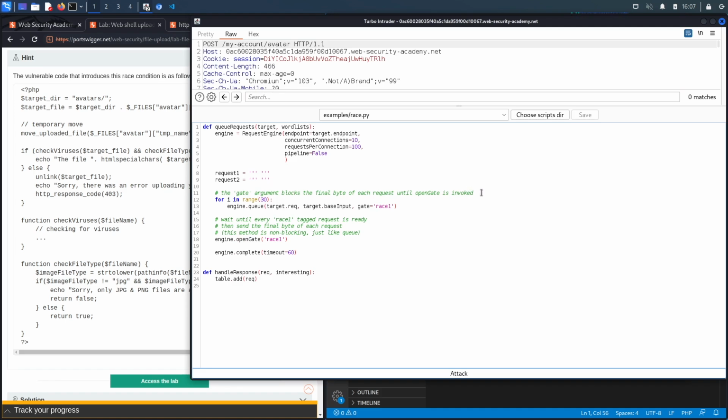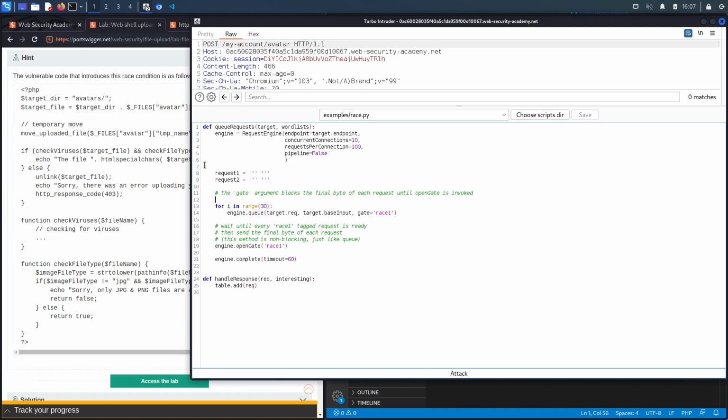Now over here, we needed to perform the post request first, which is request 1. So we're going to say engine.queue request 1, gate is equal to race 1. And then for i in range, this range over here has to be less than the number of concurrent connections. So let's say 8. Then we're going to say, I need you to perform request 2. So let's remove all of this. And that's essentially it. We'll keep everything else as it is.